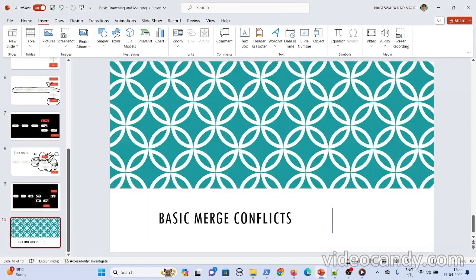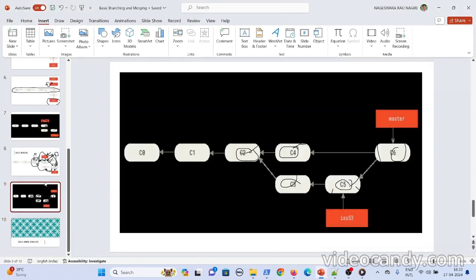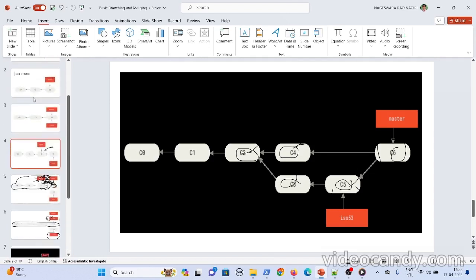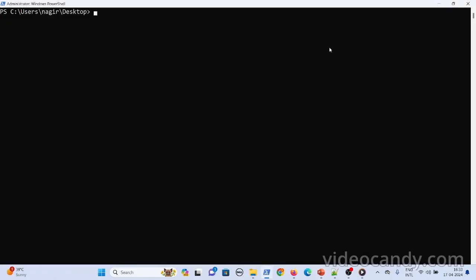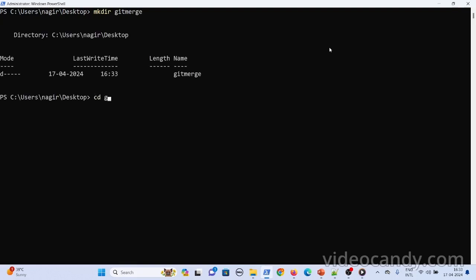And there would be merge conflicts also that happen during merging. So whatever things we have discussed till now, we will create a new repository, and we will do all these things and see how it looks in reality when you are working on a Git project. Now what I'll do is create a new project. Okay, now I'll make a new directory, and since we are talking about Git merging, I'll create a new directory called git merge. Now I'm switching to git merge.